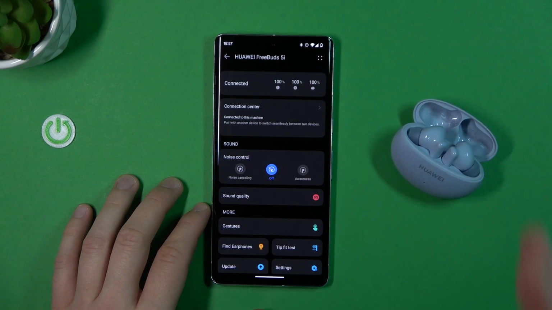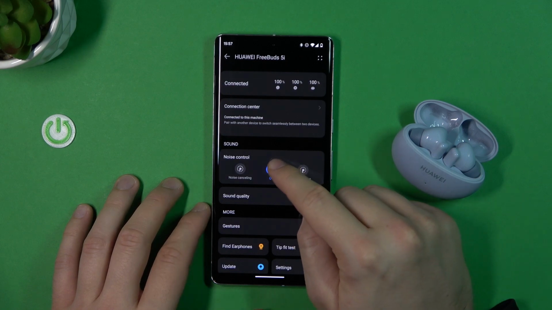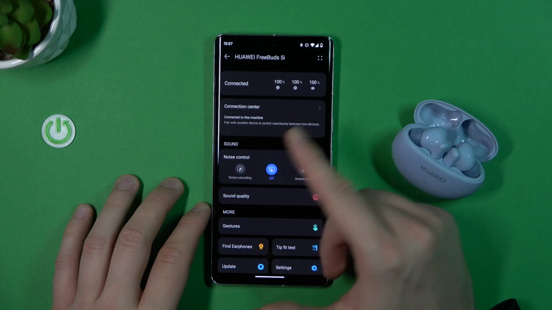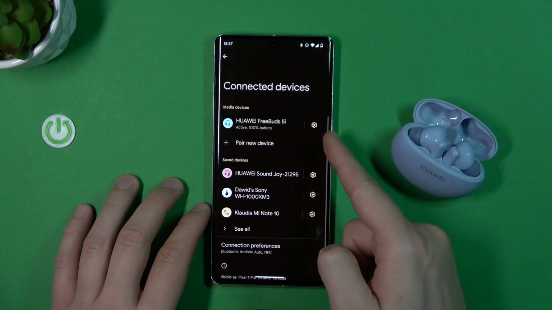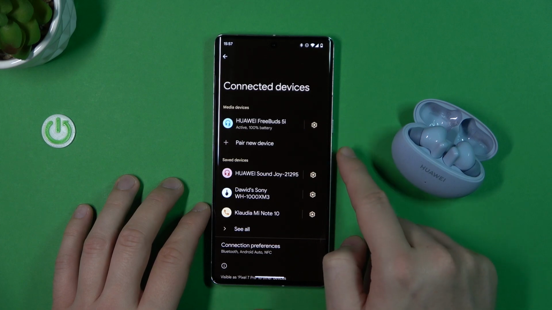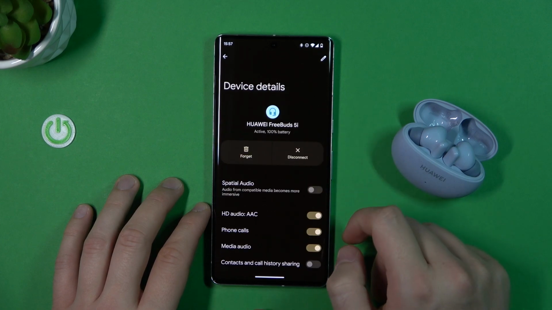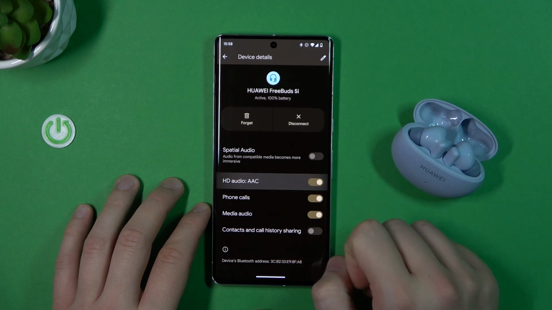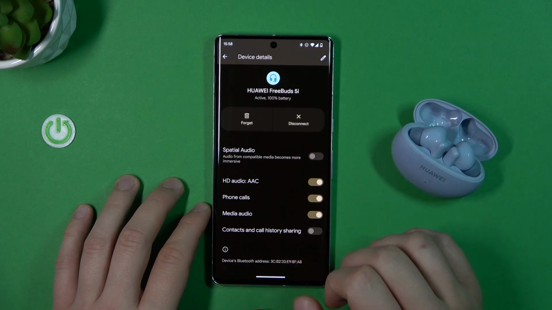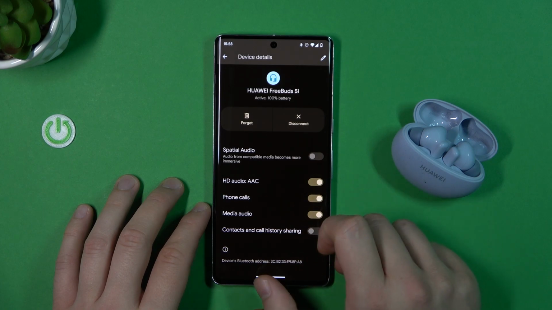And yeah, there is also one thing that you can change when you are on the turn off noise control, basically the ambient sound. You can open the standard Bluetooth settings on your phone, click on the settings and be sure that the HD audio AAC is turned on. After that, you will get a little bit better quality of the sound.